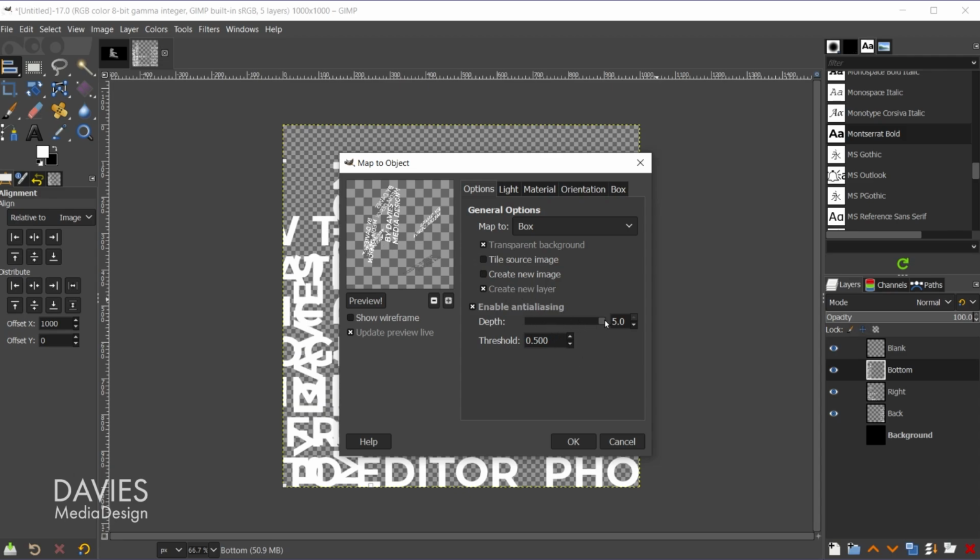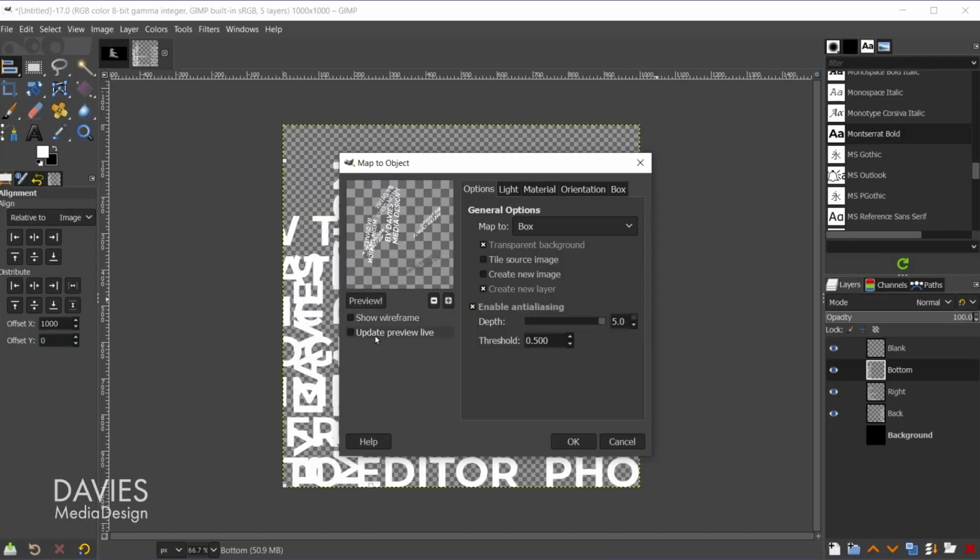Anti-aliasing, if this is turned all the way up, it is going to make your lettering look smoother supposedly, but it will take up a bit more performance on your computer. So if you have a slow computer, I don't recommend turning this up probably above 3 or so. And I like to have the update preview live option checked. That way we get a live look at what's going on here.